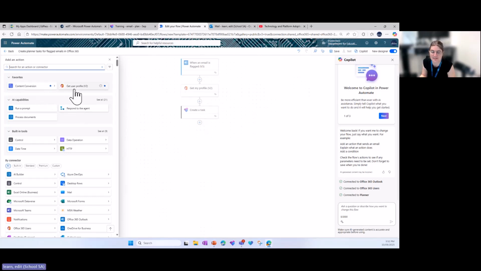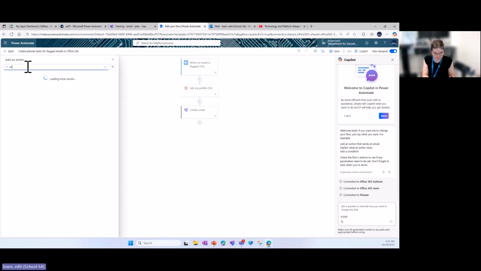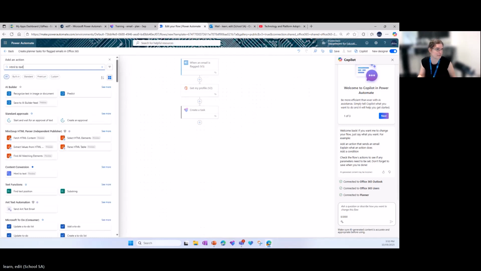Now in here you can see I've got some things favorited. You probably don't have anything favorited, but when you start to build lots of flows, if you're using the same connector or same action all the time, it's worth hovering and favoriting them. But let's put in the search and we want HTML to text in there. I'll just pop that into the chat as well, just in case.